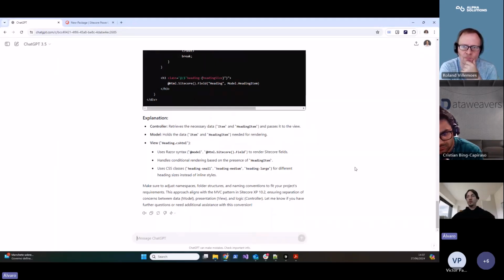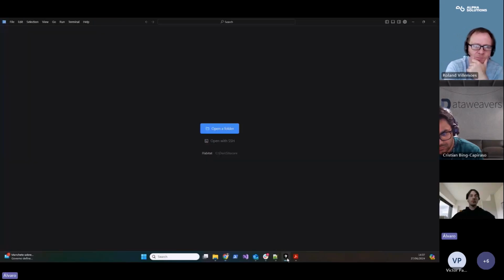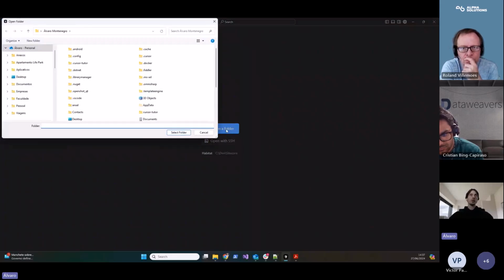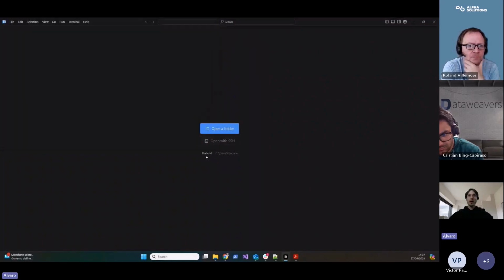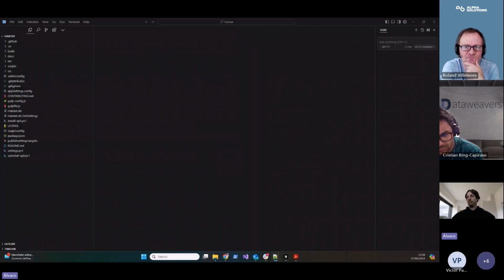Okay, now let's go to Cursor and see how it works. So I have Cursor here. I'm gonna open, as I said, very simple, I'm gonna open a folder. Oh, I can use the Habitat because it is saved here. So this is the Habitat project.